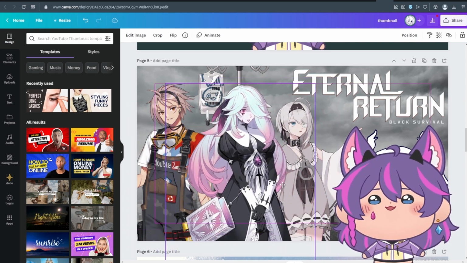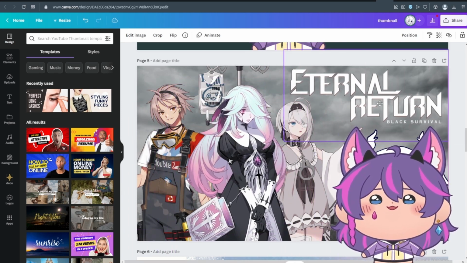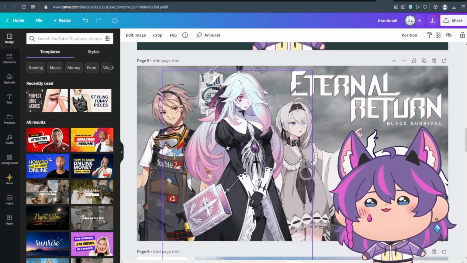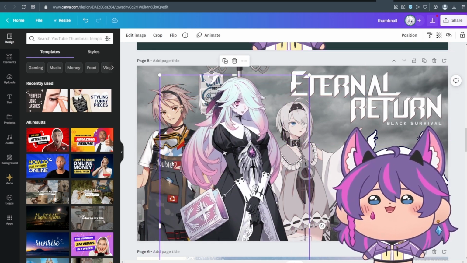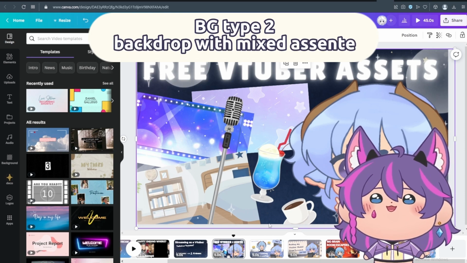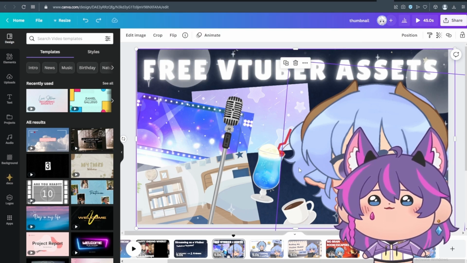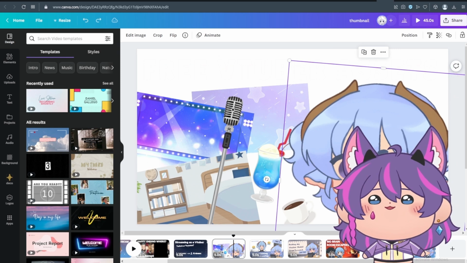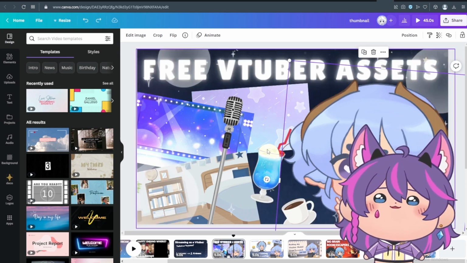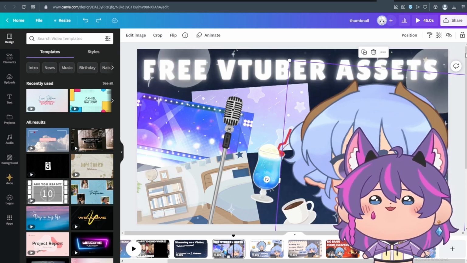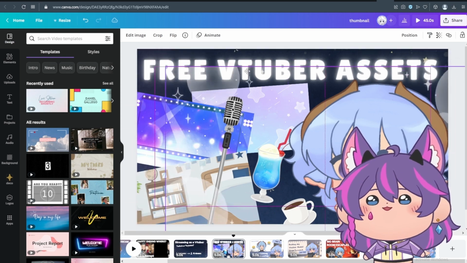For Eternal Return, for the background, I also added the logo, some of the characters that I usually main in that game. You can get a little creative with your backgrounds. For this one, there's a plain background in the back that just disappeared. So on top of the background, I added this removable sparkle thing.